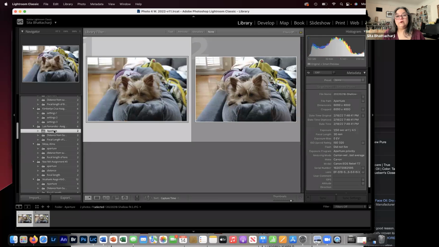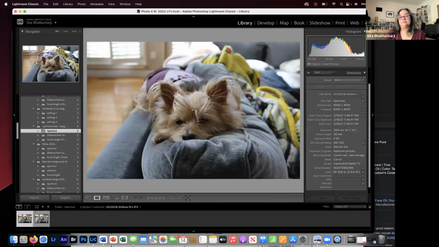What a cute dog. Oh my goodness, so cute. So these images are for aperture. Did a really good job on these. The image on the left has an aperture of f4.5. You can see that the depth of field is really pretty shallow. Look at the tufts of hair coming off the ears.